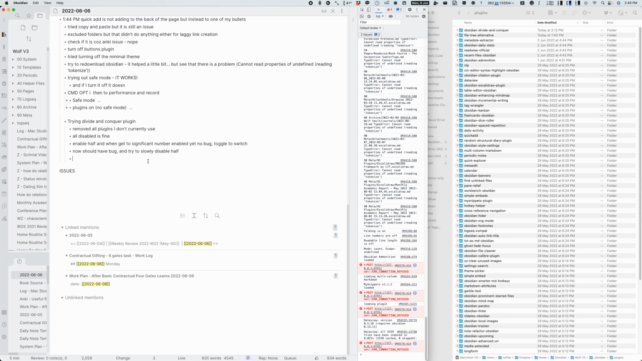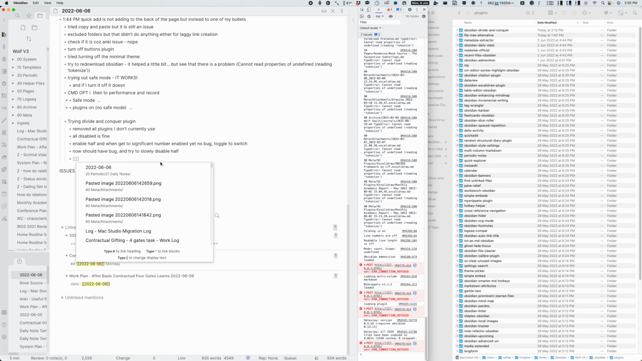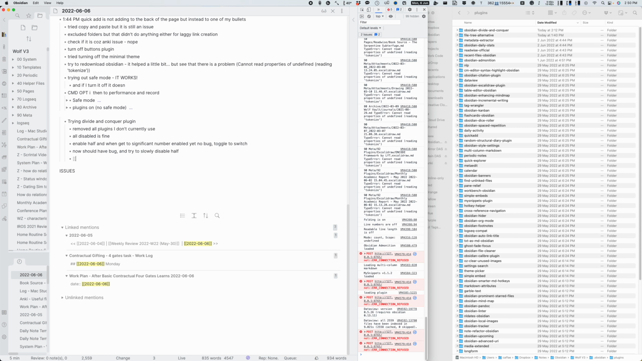But okay, yeah, it's definitely these plugins. So data view and cross-reference. Okay, that's great. Well, it's not great, as in like, I hope it's not data view, but oh god. So, gonna open this.